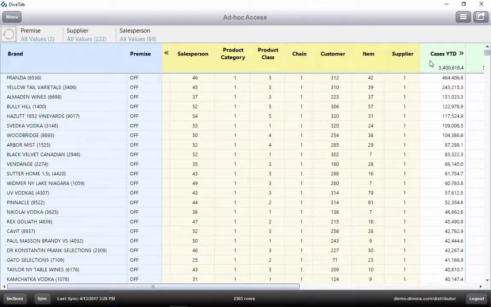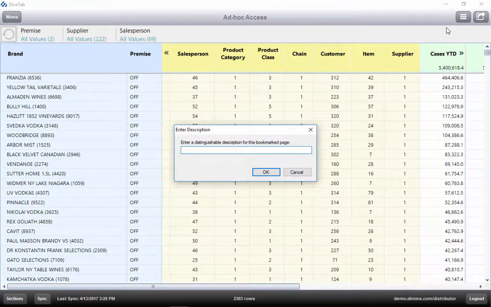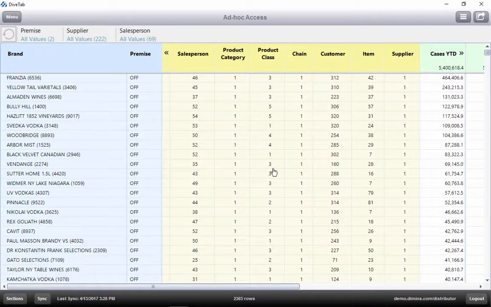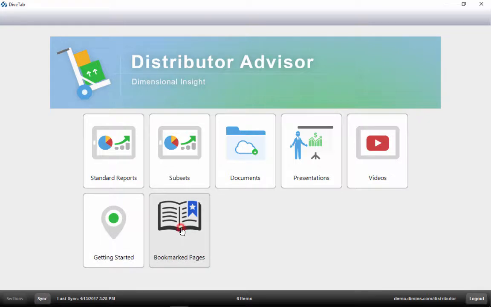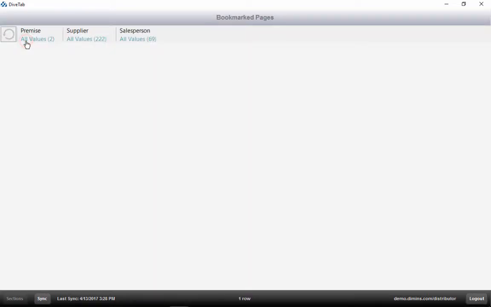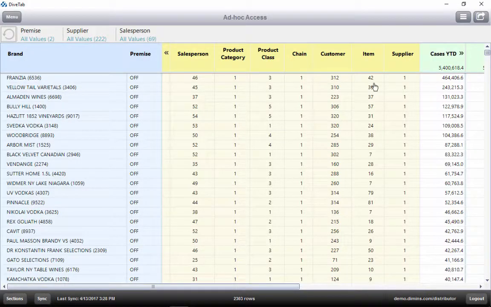We can now save the report by clicking here and bookmarking the page. We name the report and click Save. Now, when we go back to the menu page, we see the Bookmark Pages button. We click on the button, we see our saved report, and we can open it again. Anytime it's opened, it'll have the most current data if a sync has been performed.